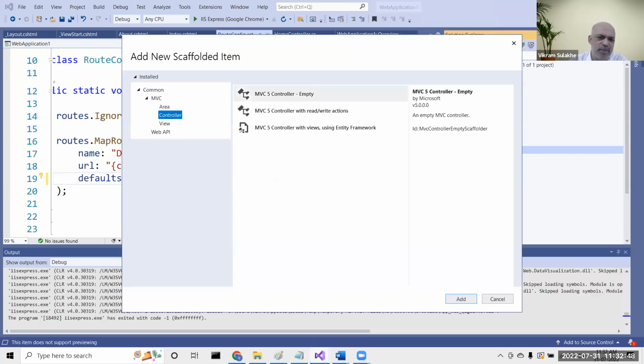Now it's giving you three options out here. It's saying either you can add an empty controller, and that's the one that we're going to go for, or you can add a controller with some existing code already written in there. So with read-write actions, that is the second option that you can have. So we'll look at that a little later. That is called scaffolding. We'll look at what is scaffolding a little later.